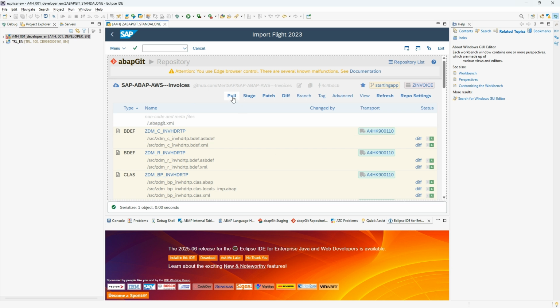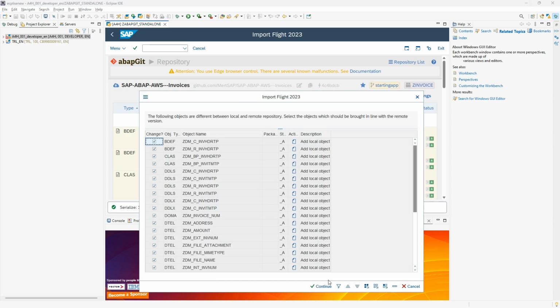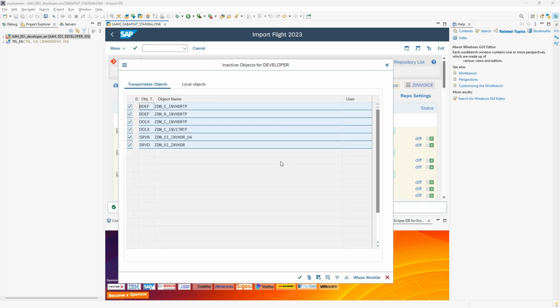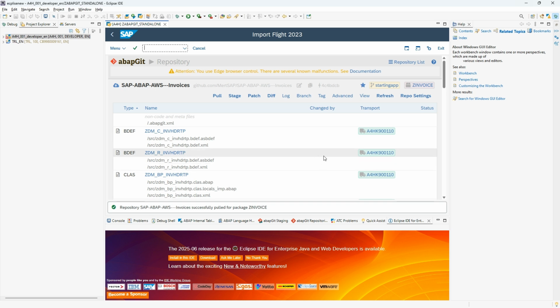And then select pull. Select everything. Create a transport if you don't have one. And let ABAP Git do its thing. And I'll check back in once this is done. Okay, go through and hit the green tick. And it looks like it is done. So we can close Git standalone for now.